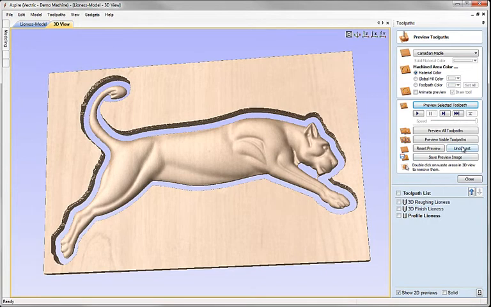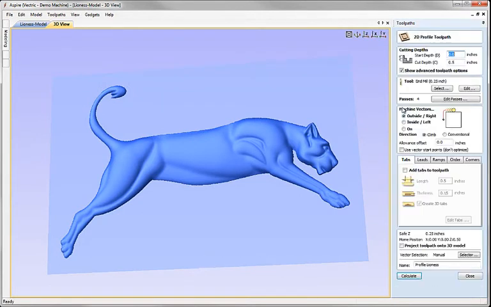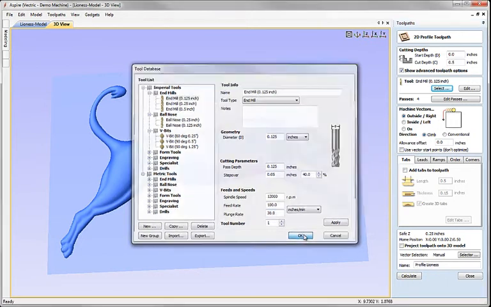So while I'm still in the preview here, I'm going to click the undo last so we can go back and hit close. We can select the toolpath, click on the icon to edit it, or we could have double clicked it as well as we did before. And I'm going to change the tool. I'm going to hit select and we'll use a 1/8 end mill in this case and hit OK.